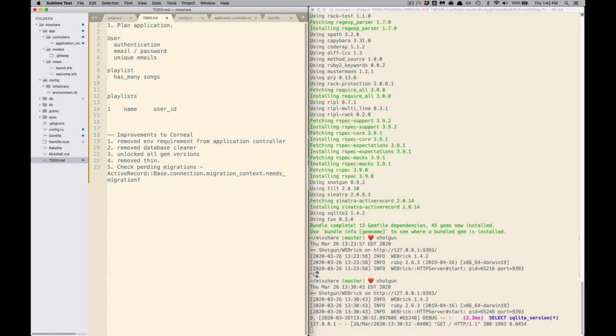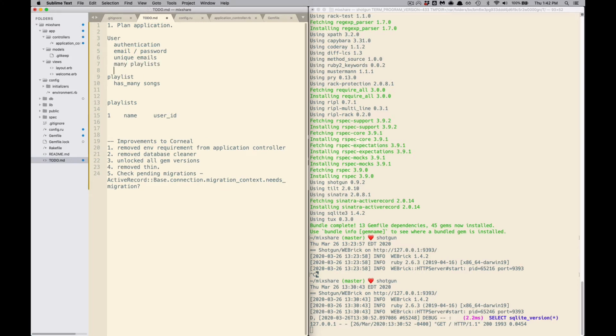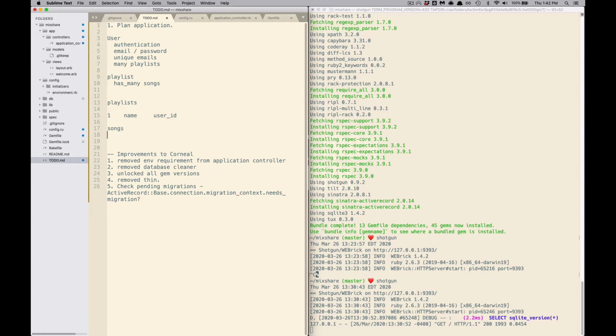what is the song model really giving us here? If I have many playlists, great, I know I can generate them. And when I make a playlist, what does a song really have? A song has basically a playlist ID and a URL. Yeah, that sounds about right. Okay, I like that database structure for now.